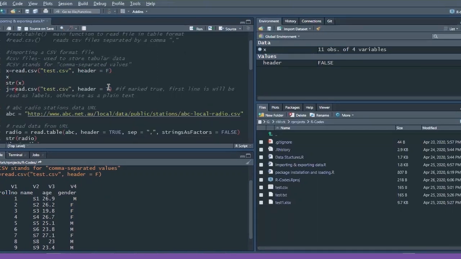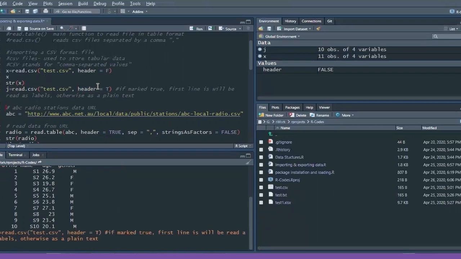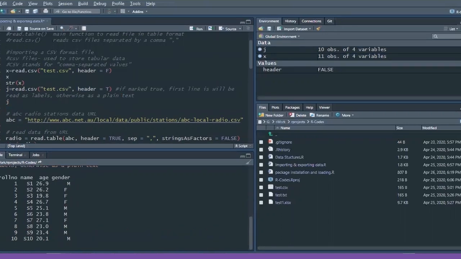Similarly, we can do header equal to true. So what will be the change? Let me show you. I am executing this command, that is read.csv within brackets and inverted commas the file name, and header is true. So in this case my headings will be shown as labels and not as plain text. Let me print the values of j. So you can see now roll number, name, age and gender are my headings here and others are my observations.